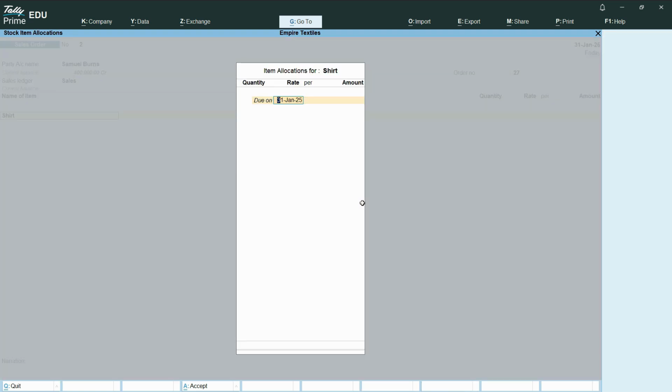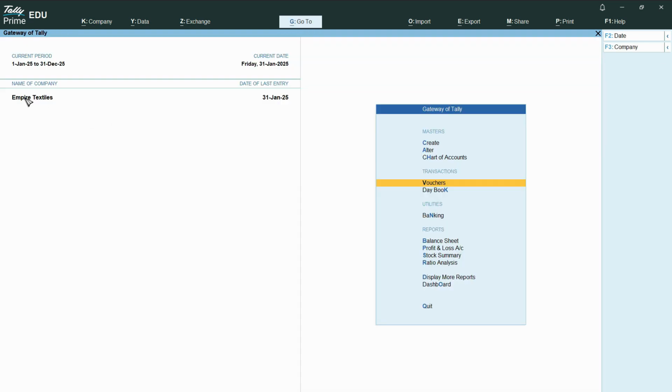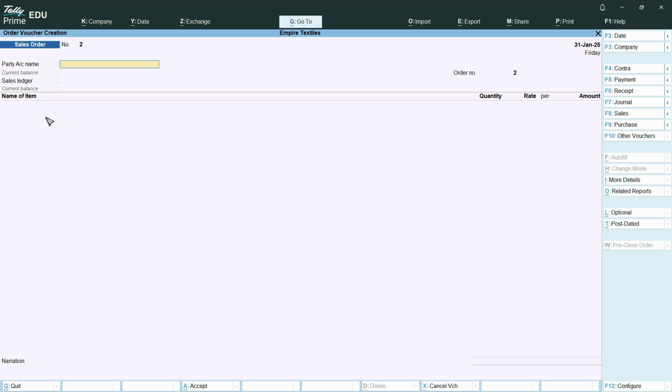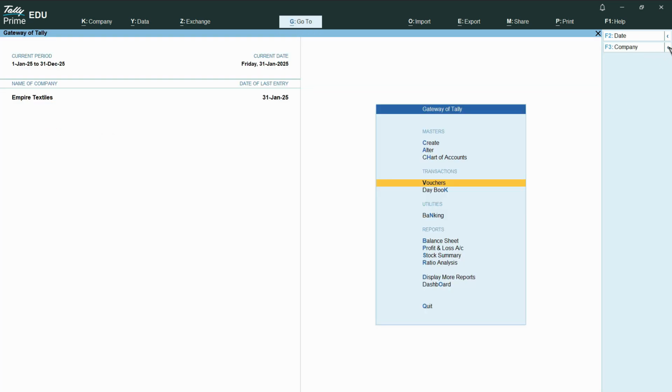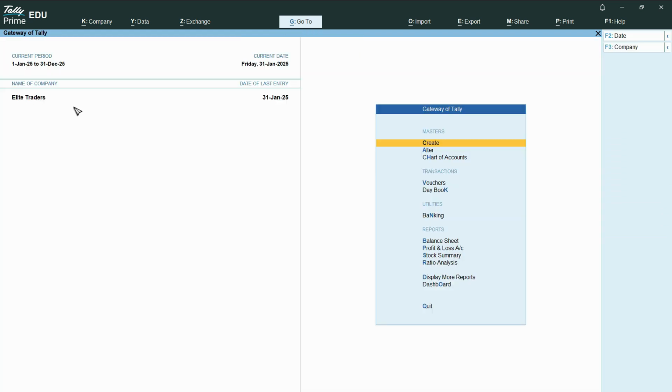Now guys, just remember that sometimes what happens is you are working in some other company. Just because Tally, whenever you reopen this, might open some other company. So if you can't see these stock items, that means that the company is not rightly enabled. Mine is correctly opened as Empire Textiles, but if you are using some other company, that's why it might not be showing the inventory that you are looking for, and instead you see some other inventory. So it is preferred to shut the company. For example, you have Elite Traders enabled.